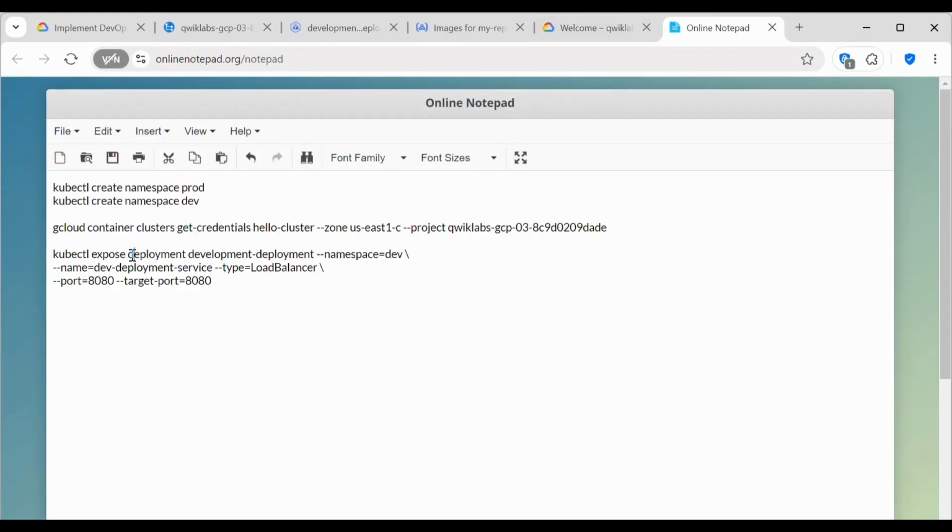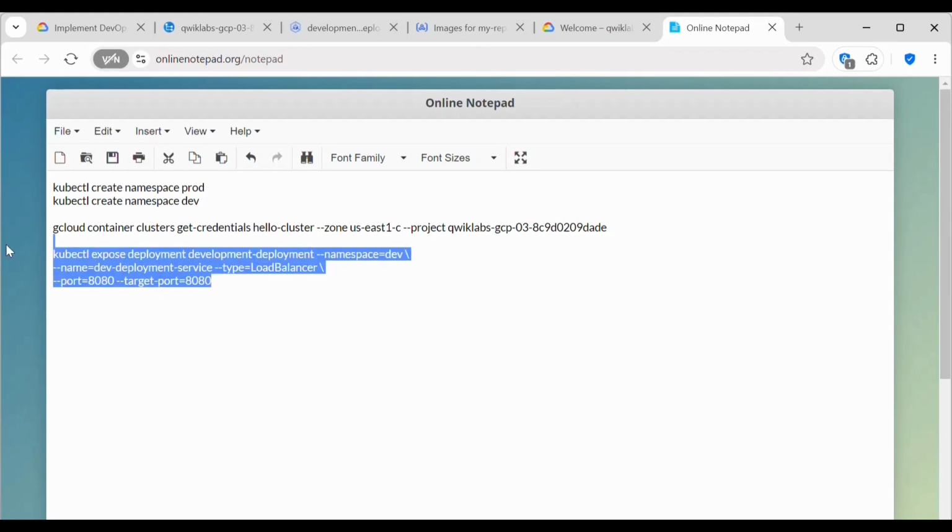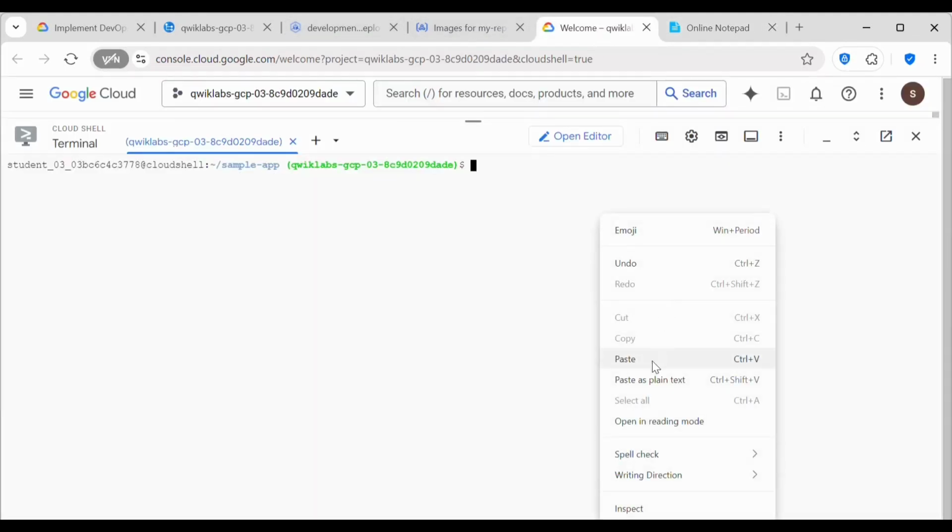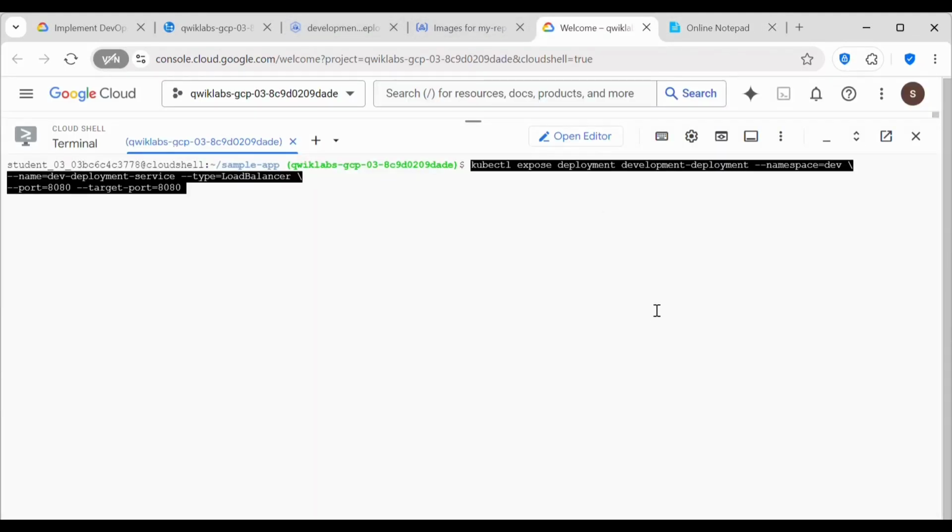kubectl expose deployment, name and the namespace, the service, hyphen type load balancer, and the port. So here we have to specify like this. Let's copy this command, go back to the console, and execute it here.